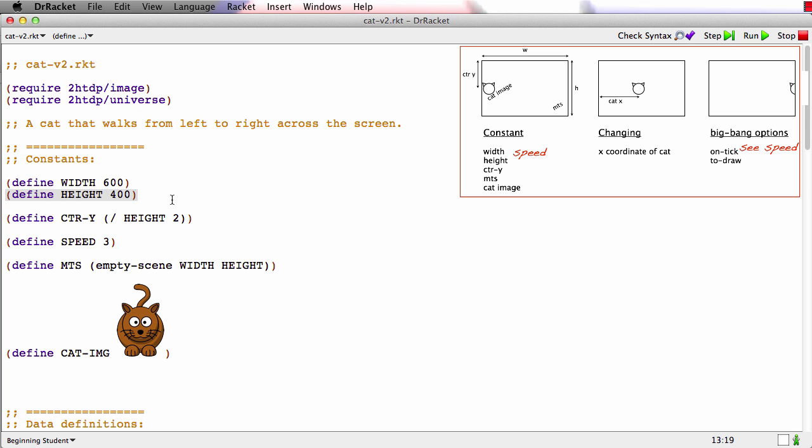In this case, there's no constants that change, and there's no changing information that changes. All that changes is we're going to add one more Big Bang option, which is the on-key option. And that allows us to give special behavior to our world program when a key on the keyboard is pressed. So I'm going to add on-key here, and now I'm going to jump over into the code.